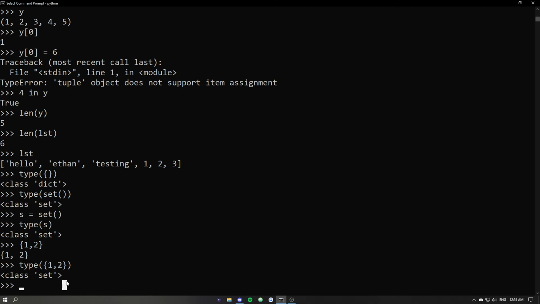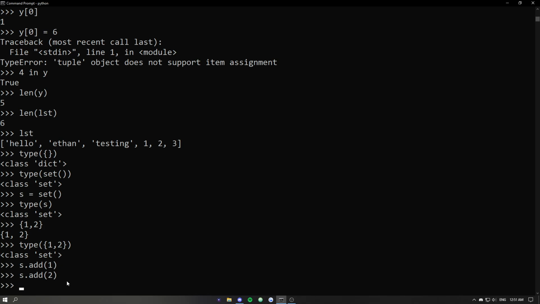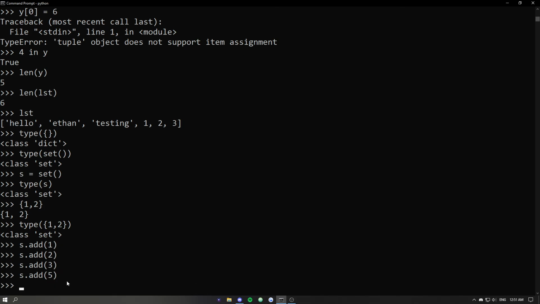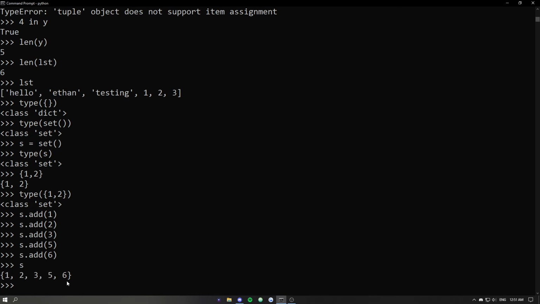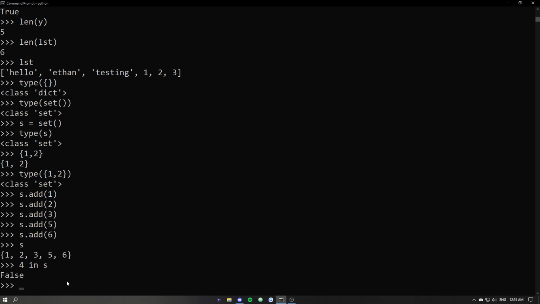And sets are really cool because they make lookup really easy. So we're going to go s.add 1, 2, 3, 5, 6. And then this is going to be an instant lookup. So 4 in s, False. You might not notice the difference around small things, but a set is an instant lookup. It'll instantly tell you in one operation, hey, this thing is or isn't in the set.